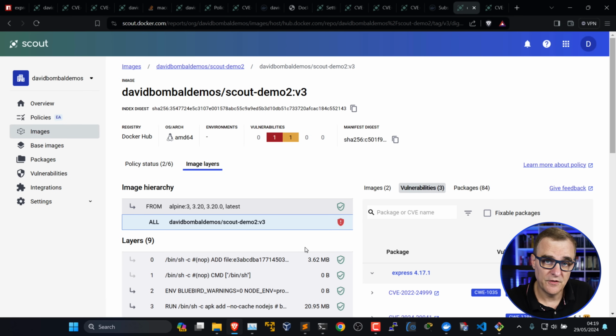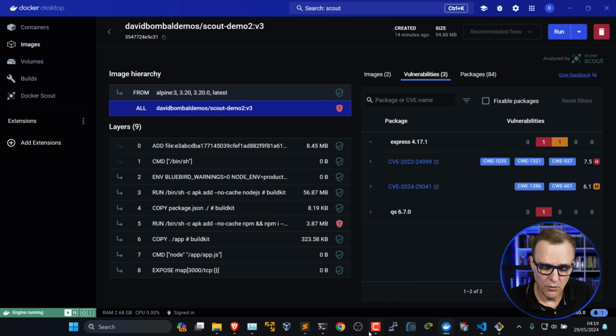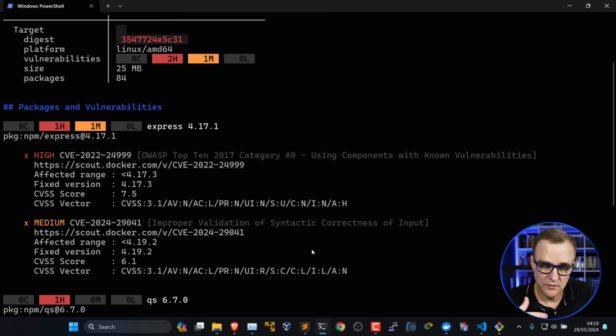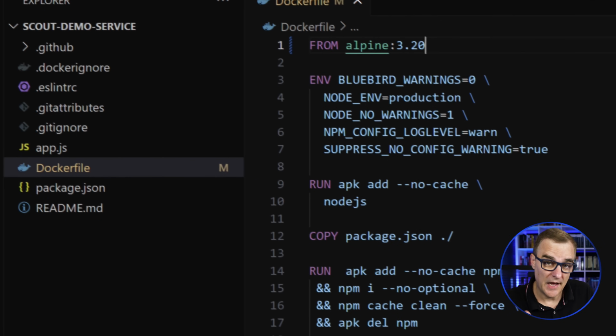So there are a lot of options here. You could use the website, you could use Docker Desktop, or if you prefer, use the CLI to find out similar information. But the most important thing is, how do I fix this?